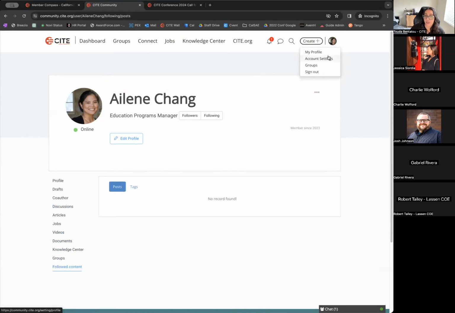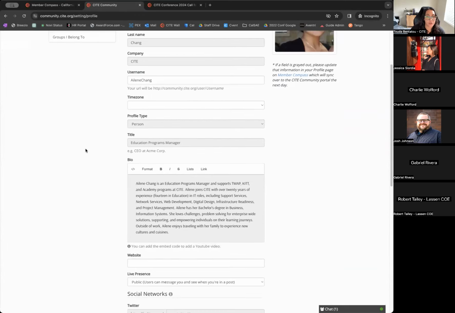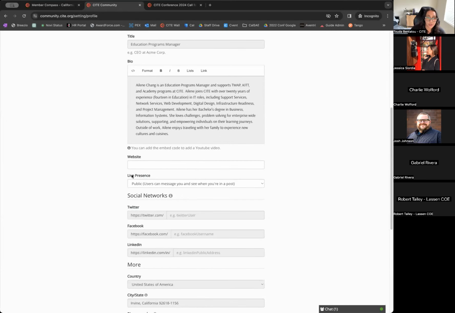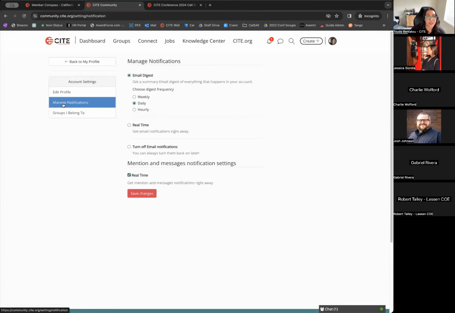If you want to update your notification settings, you'll do that in your account settings. So you'll see I mentioned a lot of this is grayed out. That's because that's being pulled over from your CITE.org profile. You can add a few things, but for the most part, it is being pulled over. To update your notification settings, you can click Manage Notifications.